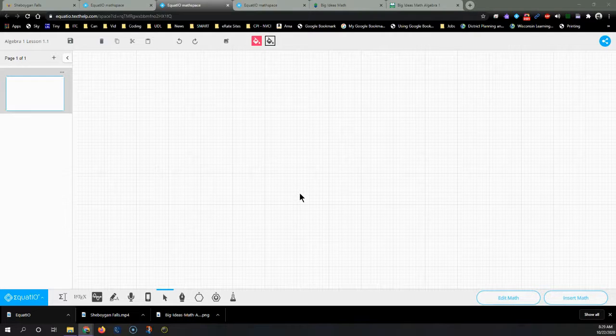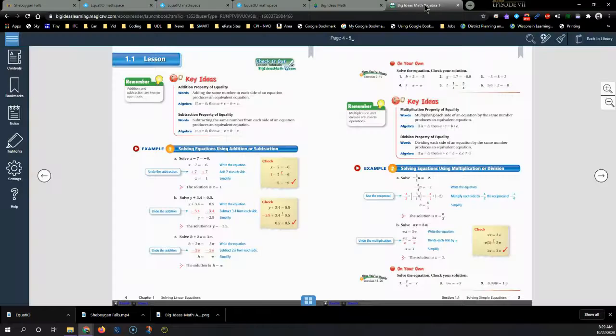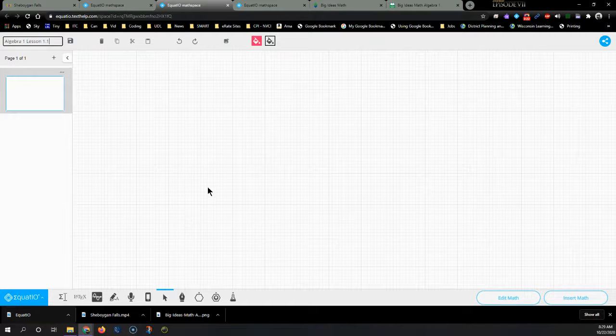For this example, I'd like to show you how you can use existing resources to add content and create a set of notes with an exit ticket for your students. So again, I'm going to be using the Big Ideas Math Algebra 1, and what I wanted to do is take this first example and talk it through with the kids. So I took a screenshot of that, and I'm now going to show you how you add the screenshot.